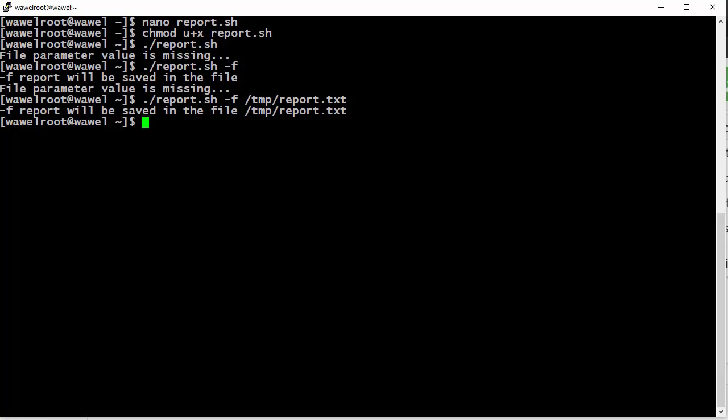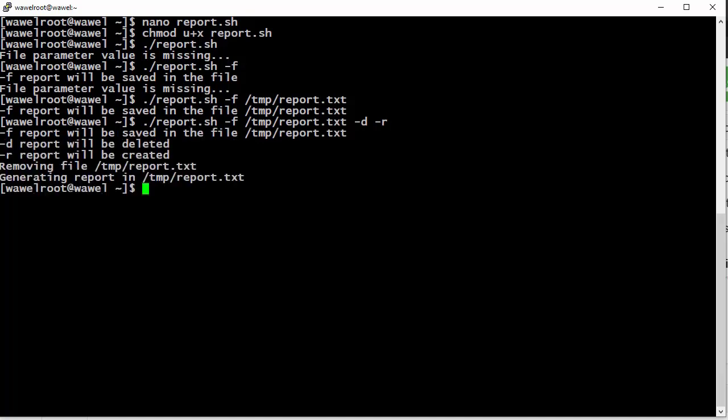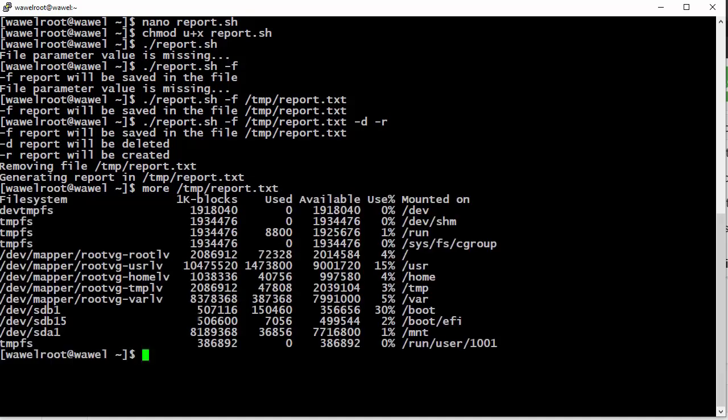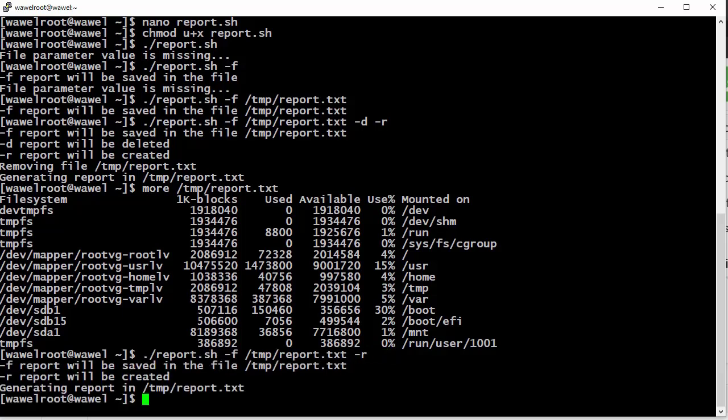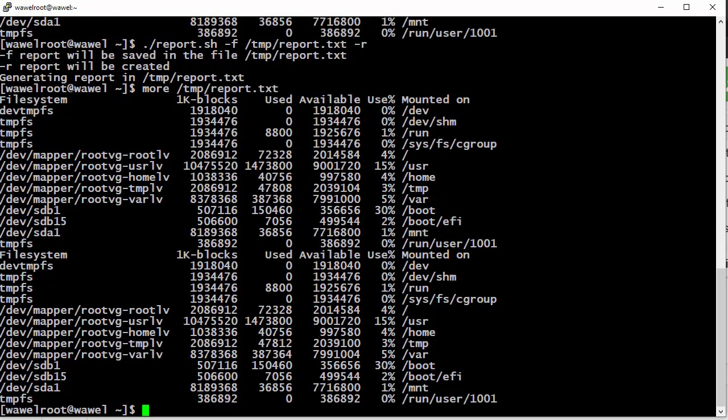Now I can append options -d and -r. All of them should be understood by the script. The old version should be removed if it existed, and the new one should be created. So now the file tmp report.txt should contain one output of the df command. Nice, we got it. But I can run my script skipping option -d. As a consequence, a new version of the report should be appended to the existing report. Let's check it. Indeed, the report file is now bigger.